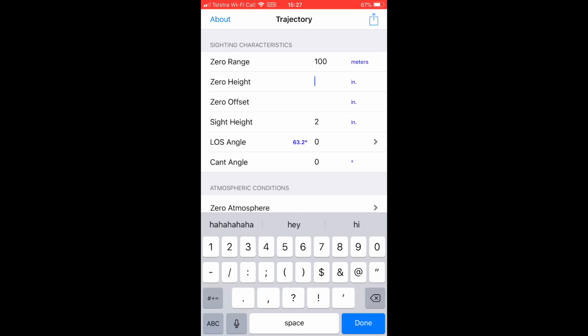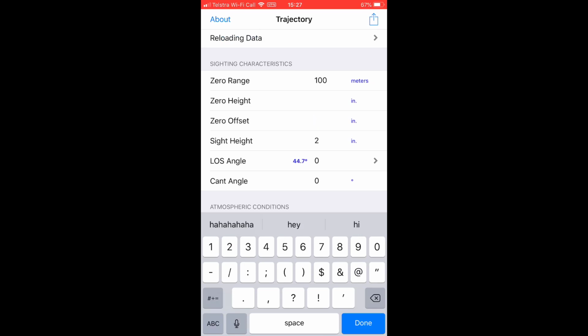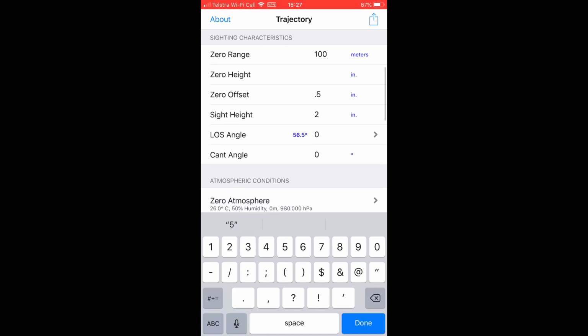So zero offset, much the same, but this time that is left and right. Let's just say our projectile was 0.5 of an inch to the left to offset some spin drift, because that's what you can do. So we'd say minus 0.5 of an inch there. That would represent it being on the left side of your zero. And if you want to use your right side, minus 0.5.